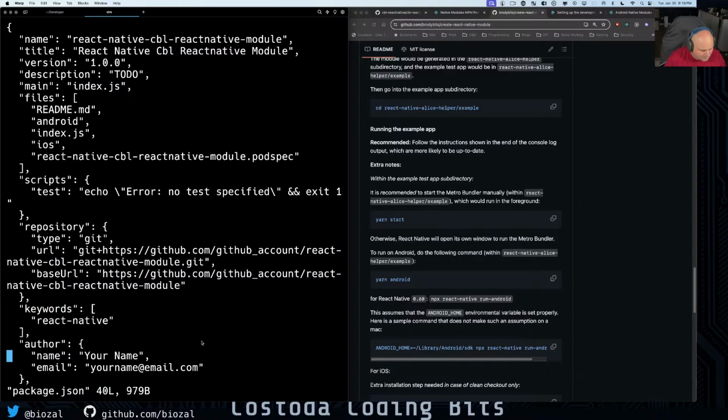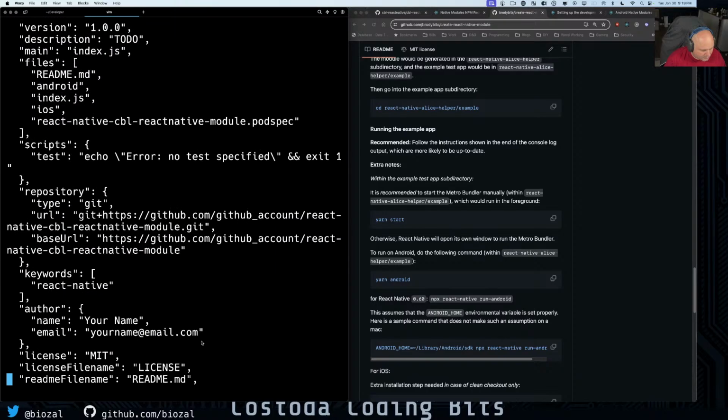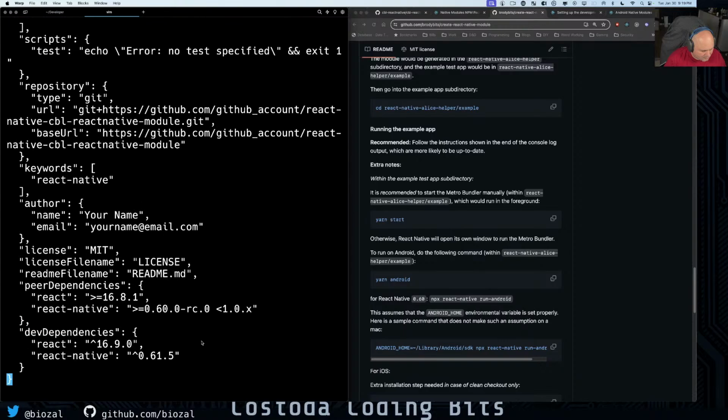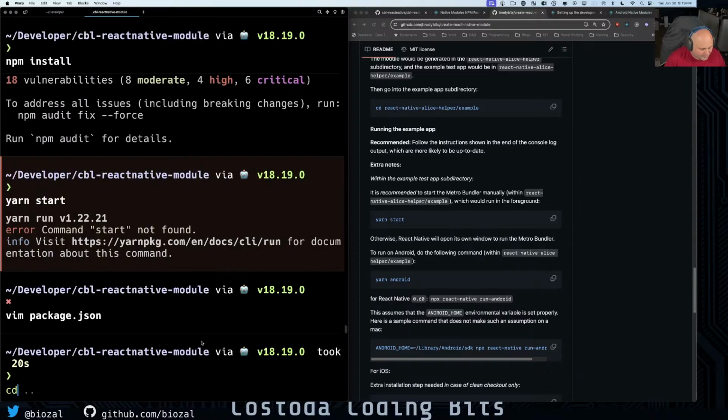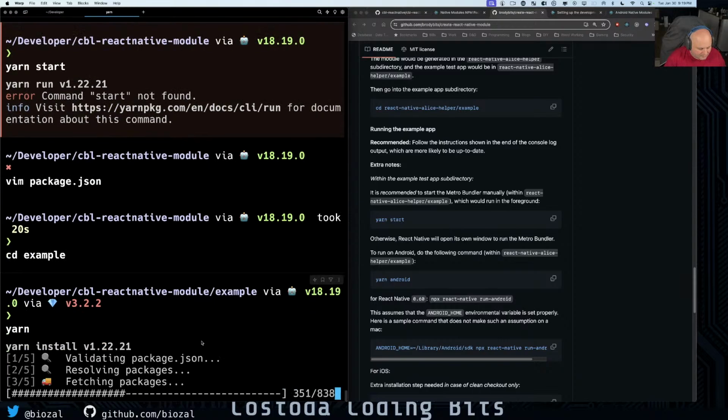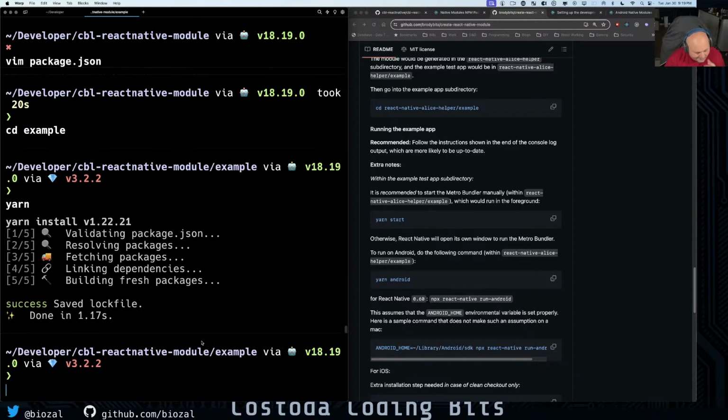what do we got here for commands? Nothing? So I guess you have to go to an example. Yeah. So it's so clean that there's literally nothing but that. Let's see here. Yarn start.